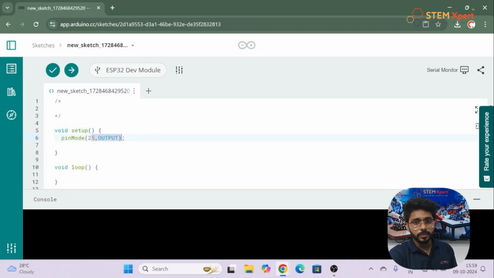Now what do we need to do? We need to light up the LED, right? So the lighting part will come under this void loop. Okay, so you can directly give it there, and it will be lighted up. But instead of that, what we are going to do is write the program in here. So let's turn it on by using another function which is called digitalWrite.